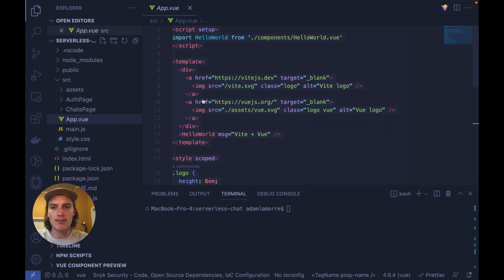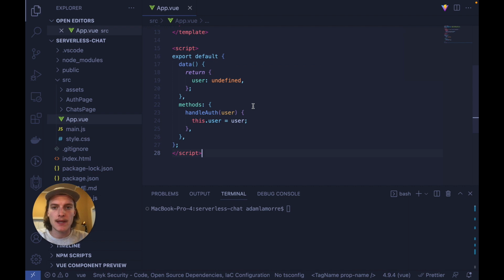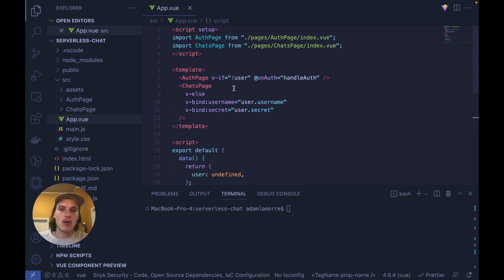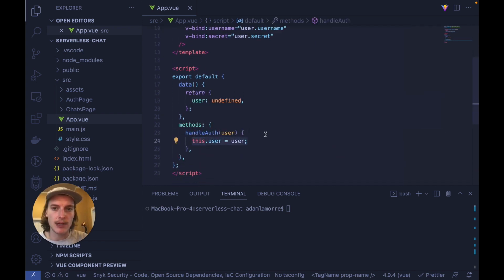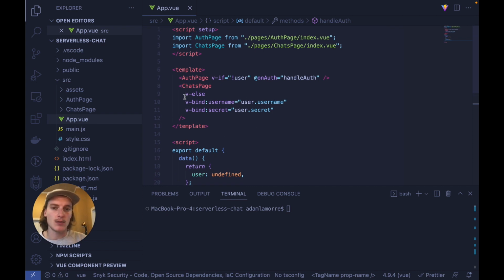So first, let's take the following code and put it into src/App.vue, which is our main Vue component, and click save. Now, what this code does is it imports the auth page or the chats page, and we render the auth page if the user currently doesn't exist, and we render the chats page if that user exists in our application state. Now, if we render the auth page, once a user logs in or signs up, we trigger this handleAuth function, which essentially assigns the user to the user state. And once that user is in the user state, we render the chats page, and we pass in that user's username and secret as props for later.